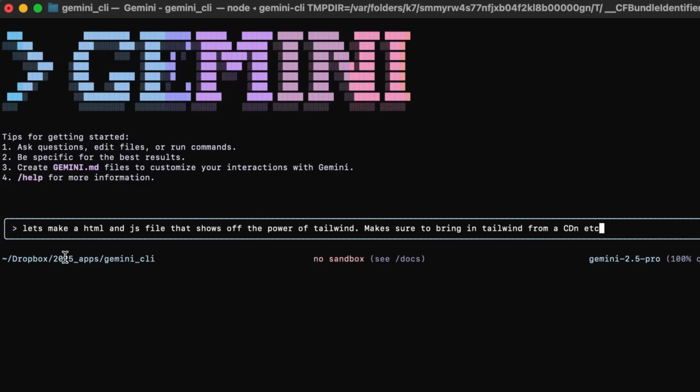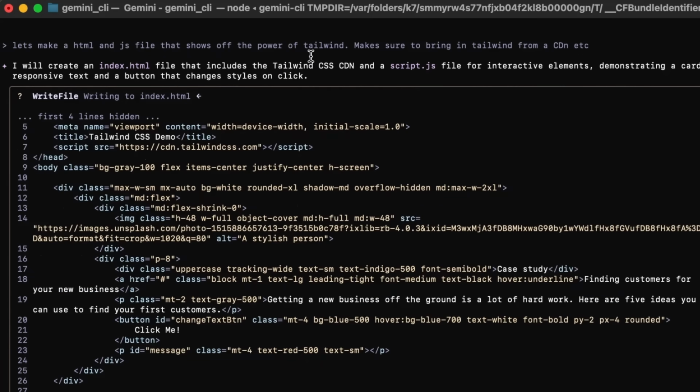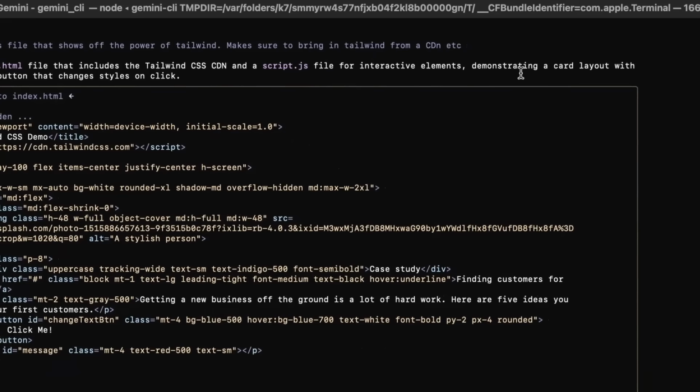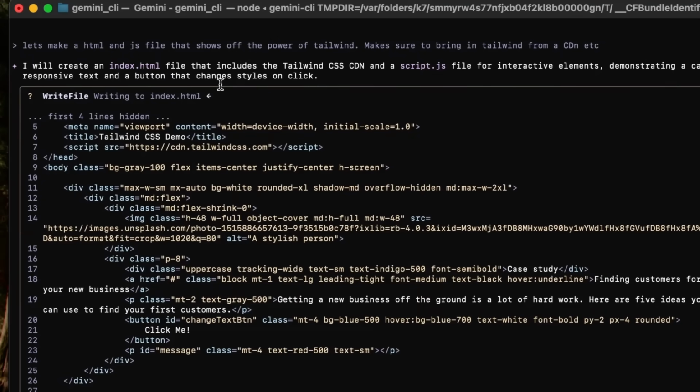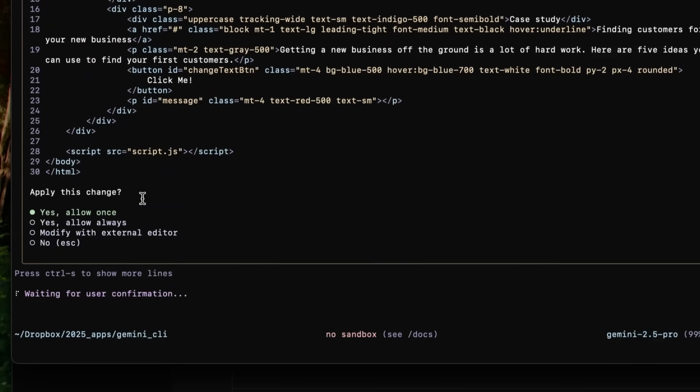So you can see here that I'm just going to start it off by saying, okay, let's make a HTML and JS file that shows off the power of Tailwind. Make sure to bring in Tailwind from a CDN. Now you can see that straight away it's going to start building in there. And you can see it tells us what it's going to make here. And it's going to be, okay, a file for interactive elements, demonstrating a card layout with responsive text and a button that changes styles on click. Okay, so here's the code. Now you'll see this allow this change here.